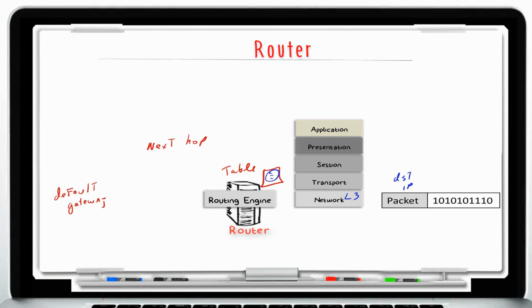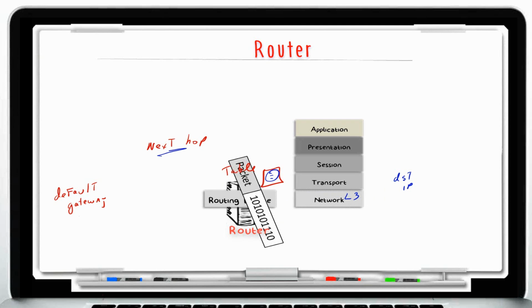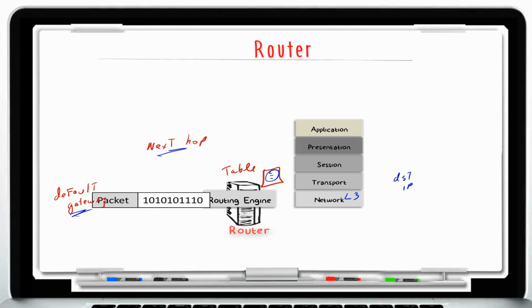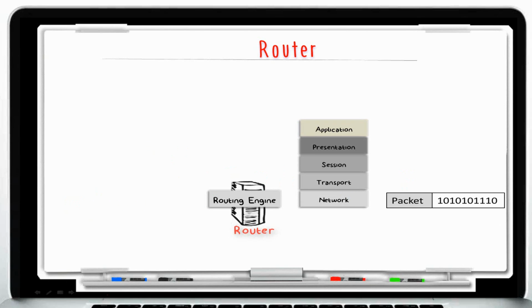If it has a route, it will need to forward it to the next hop. If it does not have a route, then it will need to forward it to the default router, which is the path of last resort. But if it finds a route in the routing table, then the routing engine will forward the packet to the interface that leads to the next hop router. And if it does not find a route in the routing table, then it needs to forward the packet to the default router. The only other exception is if the destination IP address is the firewall's IP address.